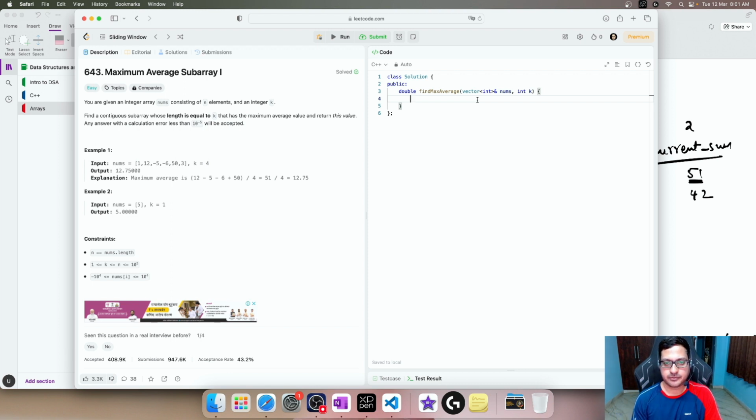Let's see, what do we need? Let's get our trackers in place. Window start will start at 0, window end will be at k, and we need a couple of sum trackers. Current sum equal to 0, and we need max sum, which is also 0. And let's get our first window out of the way.